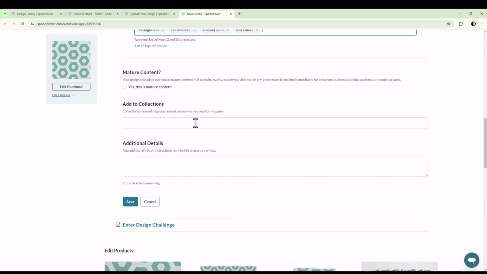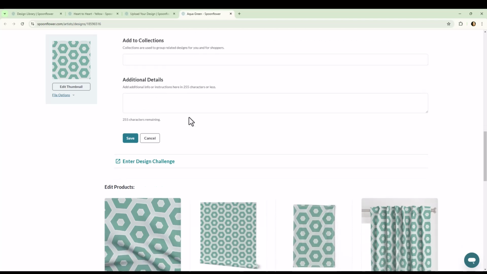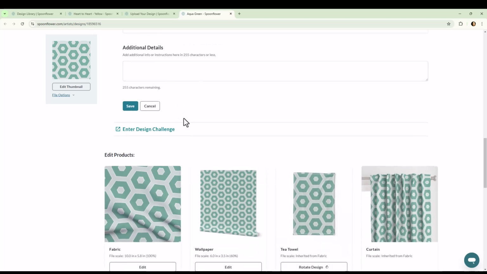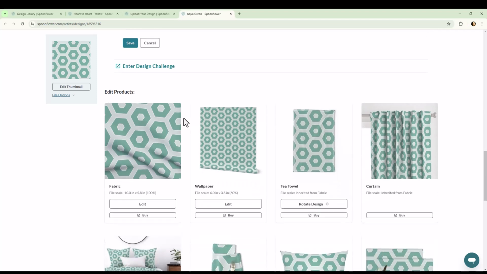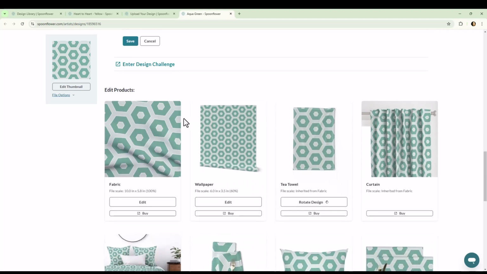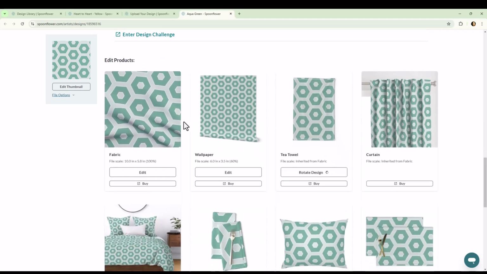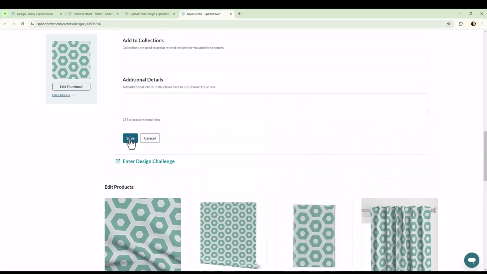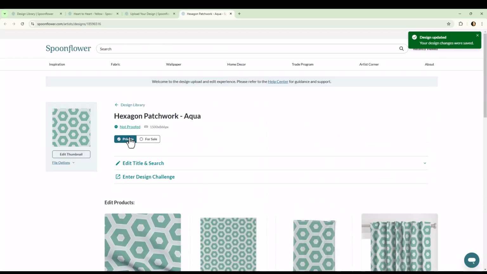I don't have a collection right now. Additional details you can add about like how you could put in a description of how you see this being used. Like curtains, I could see this being used, curtains in a very soft bedroom. Okay, so we want to save that. If you don't hit save here, and you go on to something else, it'll be gone.